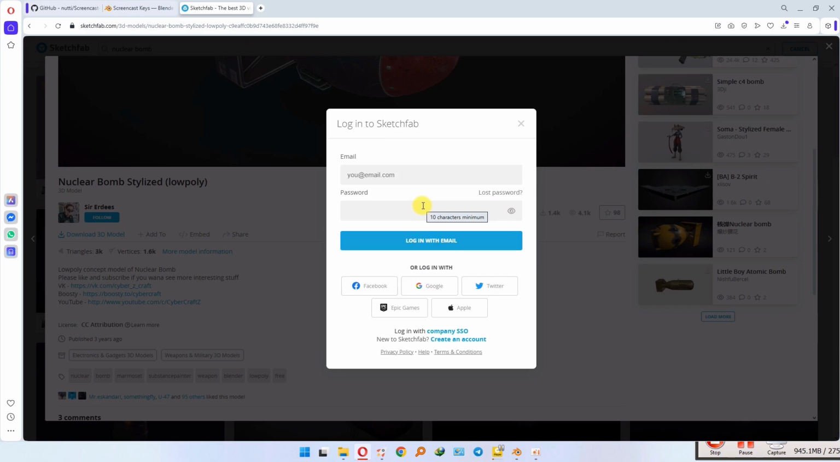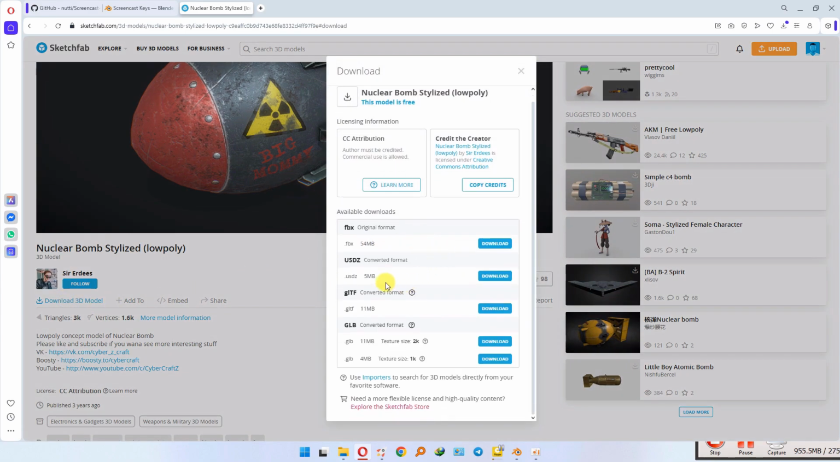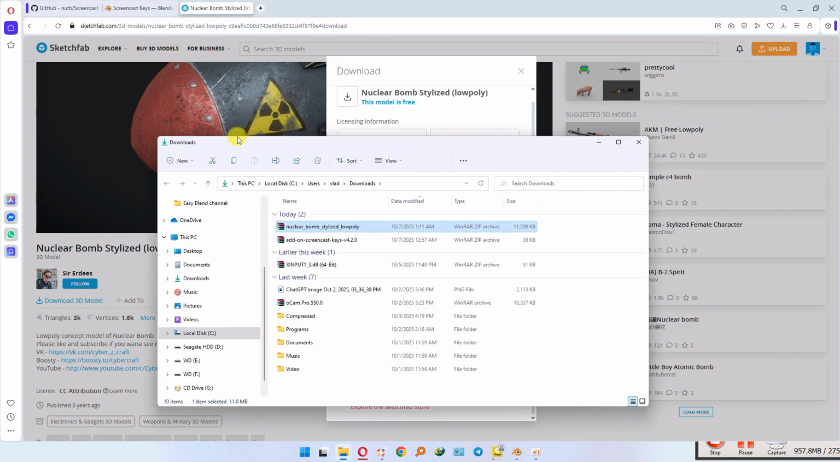If the website asks you to log in first, you need to use your Gmail. Okay, I'm logged in with my Gmail. Now I want to download it. Click on download and choose glTF model. Now unzip the downloaded file.